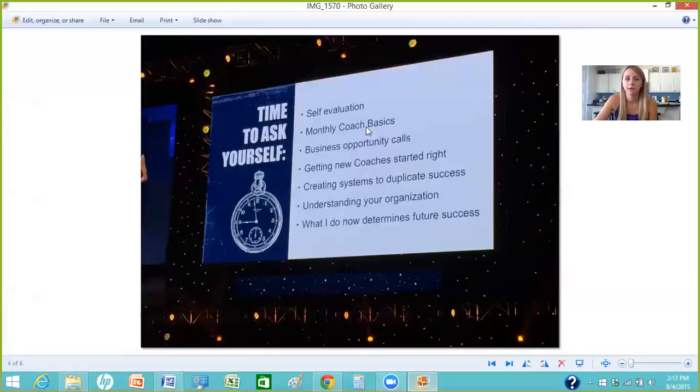But doing that, getting people in the coach boot camps, getting your new coaches started right. This is important, you guys. You don't have to reinvent the wheel. You don't have to create your own boot camps. Andy and Becca and I run boot camps every month. Kelly runs boot camps every month if you want to use hers. There's always some way to get your coaches started right.